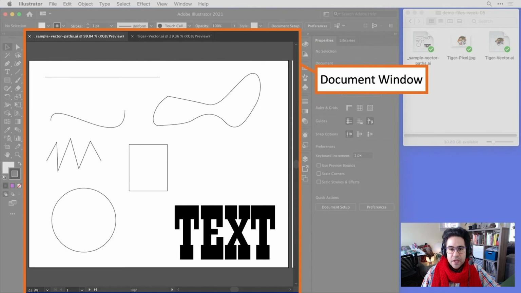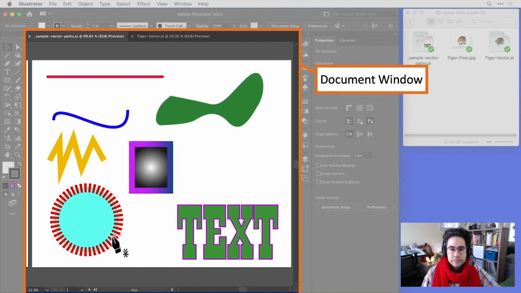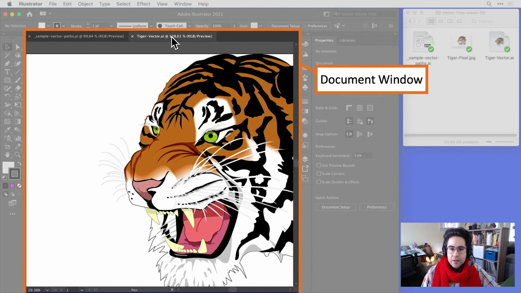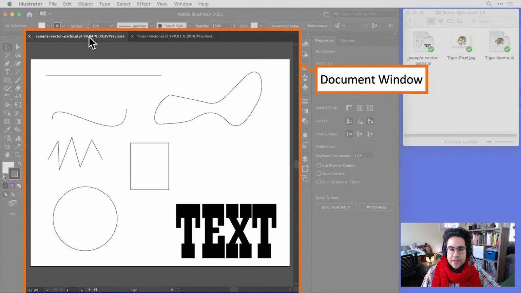The document window is the central part of the Illustrator interface. It's where you'll make graphical edits, and it shows the current file. In Illustrator, the visual working area of a file is also called the artboard. Each file has at least one artboard, but it's possible to have multiple in the same file, like this one. By default, we'll see files opened in tabs like this. Clicking on its tab will set that file as the current one, highlighting its file name in white.